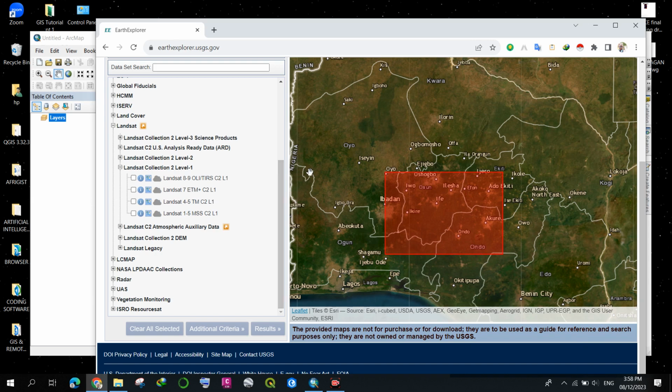All together. So, you pick Landsat 1 to 5 because it deals with only this data. If you pick Landsat 9, it won't work. You won't get any data.